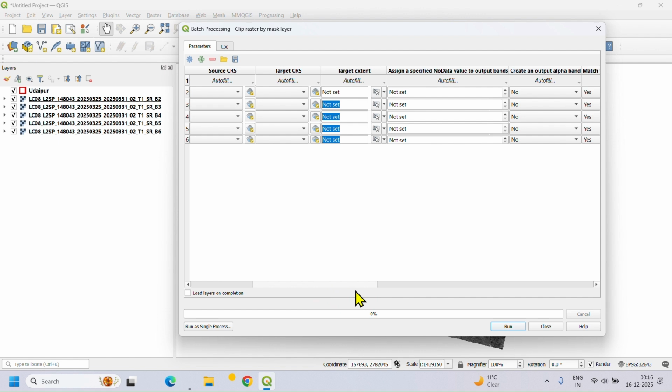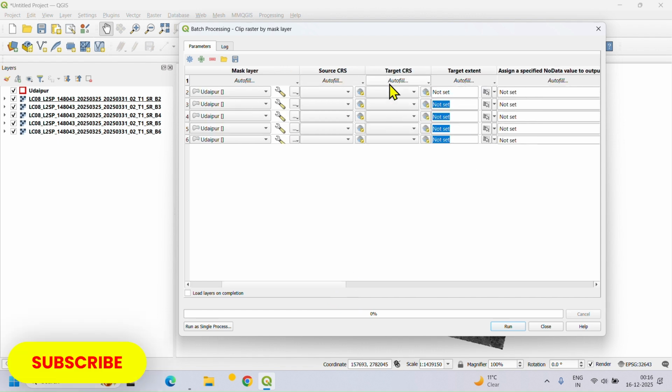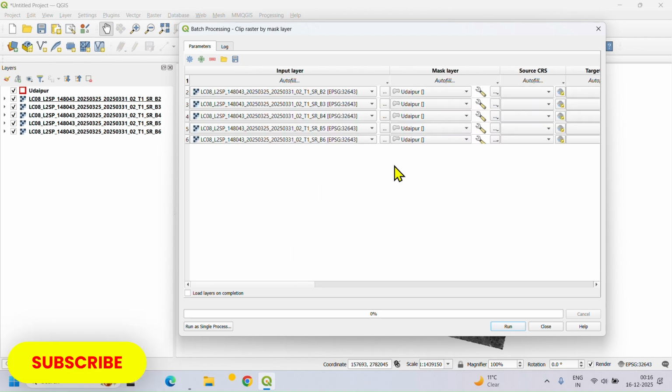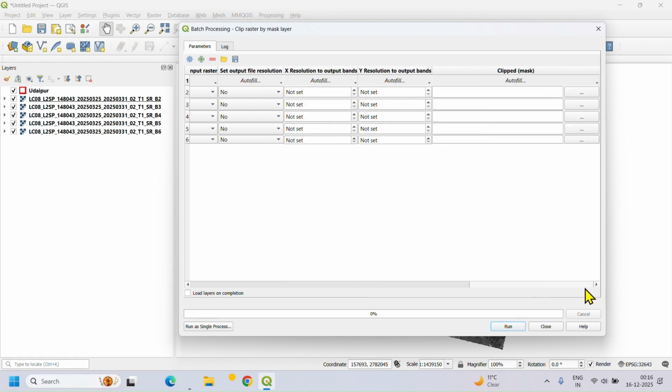Then if you want to change the projection, you can set the projection here. But I don't want to change the projection, I just want to clip according to my area of study. So I have set the bands, and my area of study mask layer is also set. Now at the end of this row you can see clipped mask.